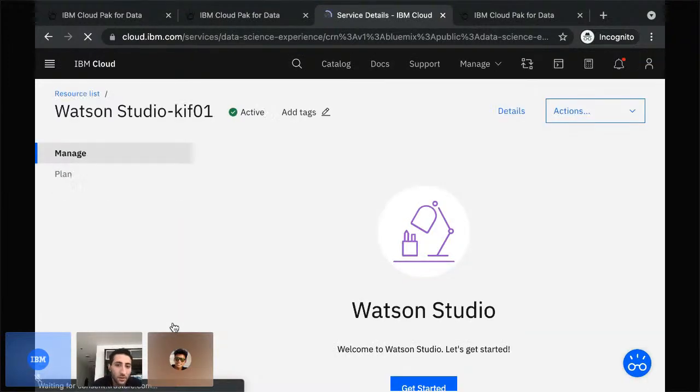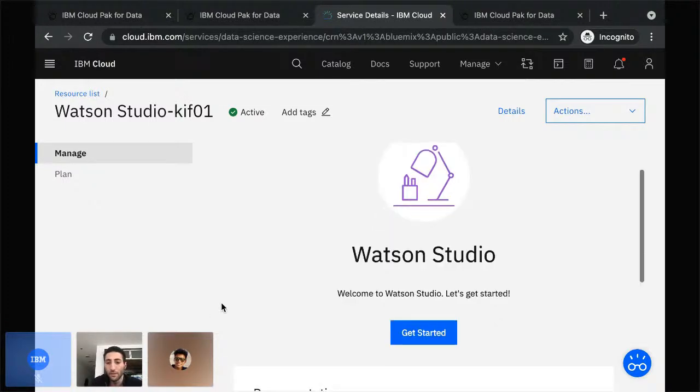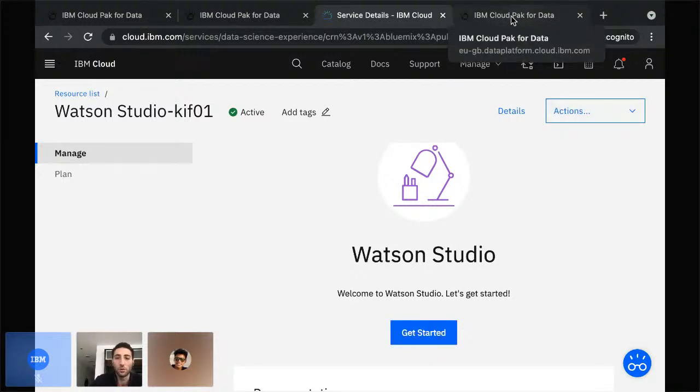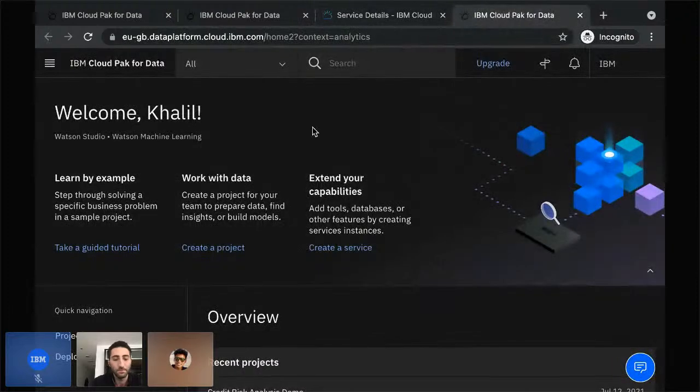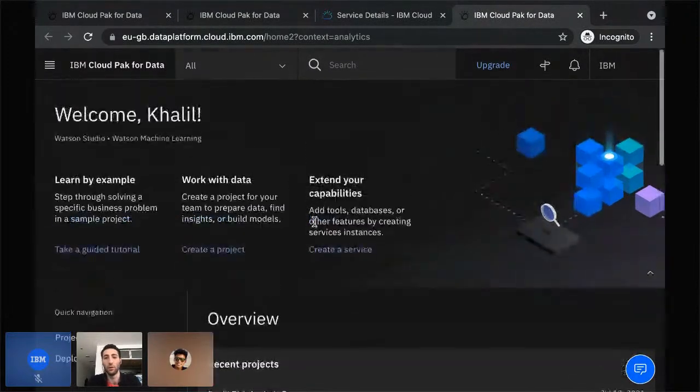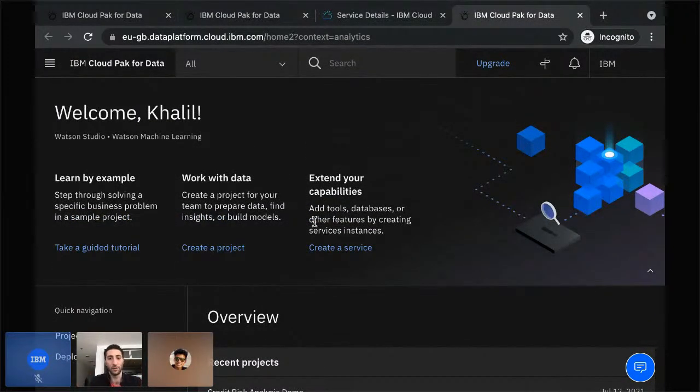So basically, Watson Studio, it's a platform by itself. It will open up in a new link, in a new tab. So just click on Get Started, and then it will send you to Watson Studio, which will be like this. So this is how Watson Studio looks. This is the main page of Watson Studio.